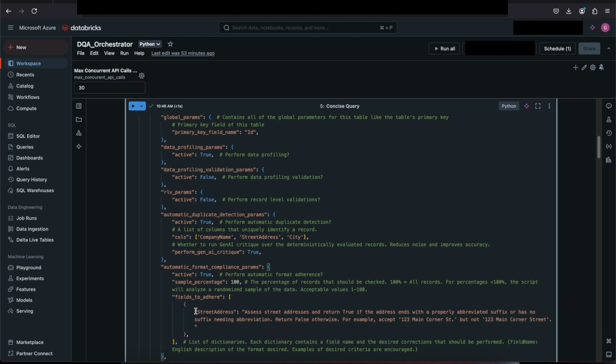In this case, we are going to select the street address column, and we are going to provide the following prompt. Assess street addresses and return true if the address ends with a properly abbreviated suffix or has no suffix needing abbreviation. Return false otherwise. For example, accept 123 Main Corner Street, but not 123 Main Corner Street. In this way, the DQA allows us to ask big and nuanced questions about our data on a per-record level. And on the output side, in the DQA Excel sheet, it will provide a comprehensive list of all those street addresses that failed the validation and provide in plain English how each record can be brought into compliance.